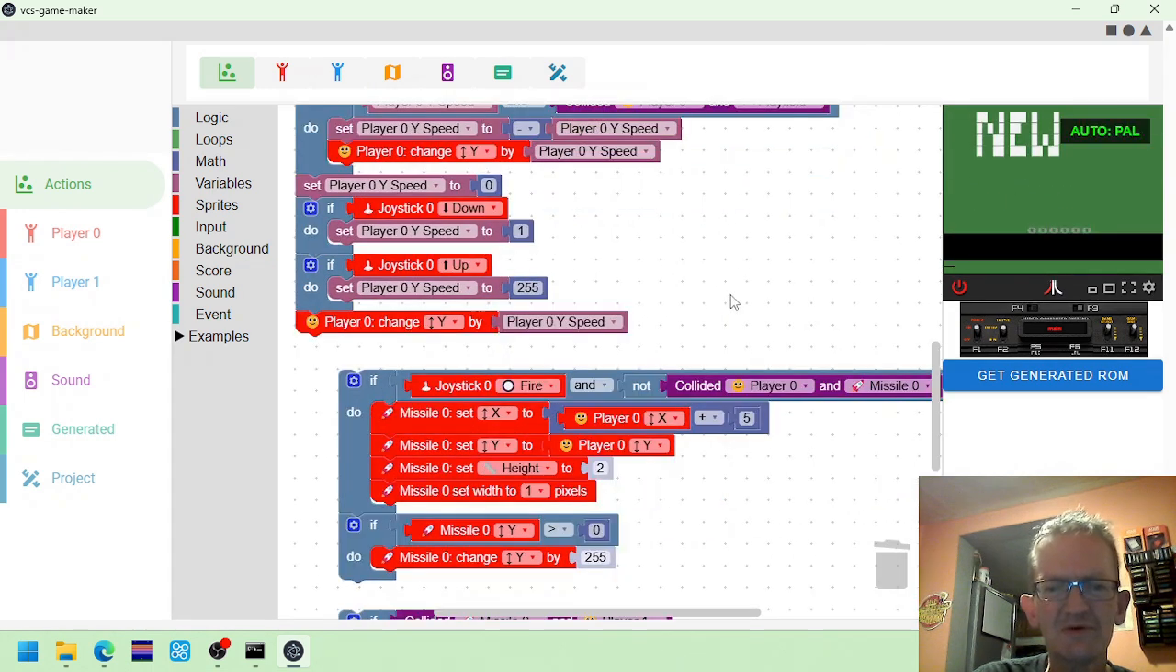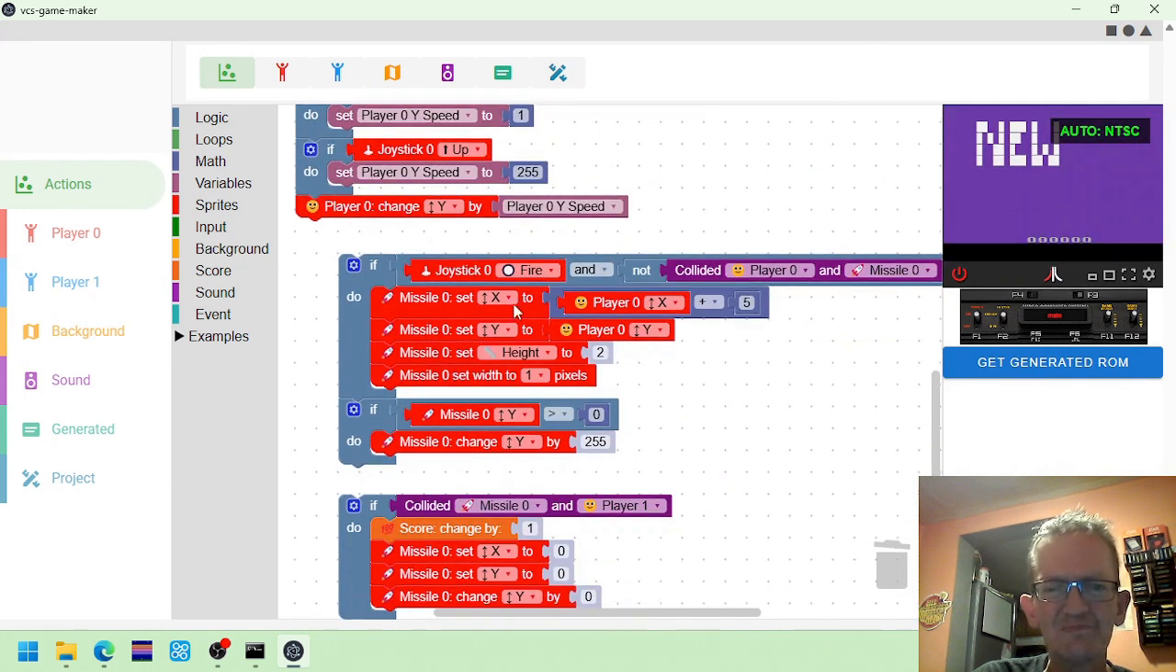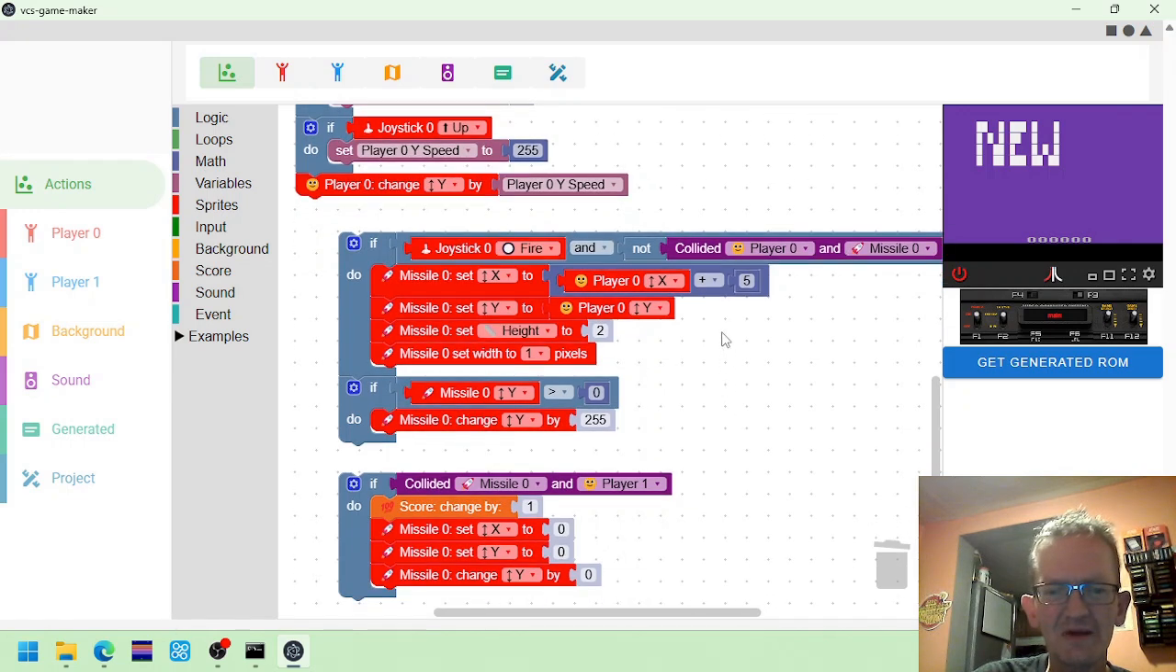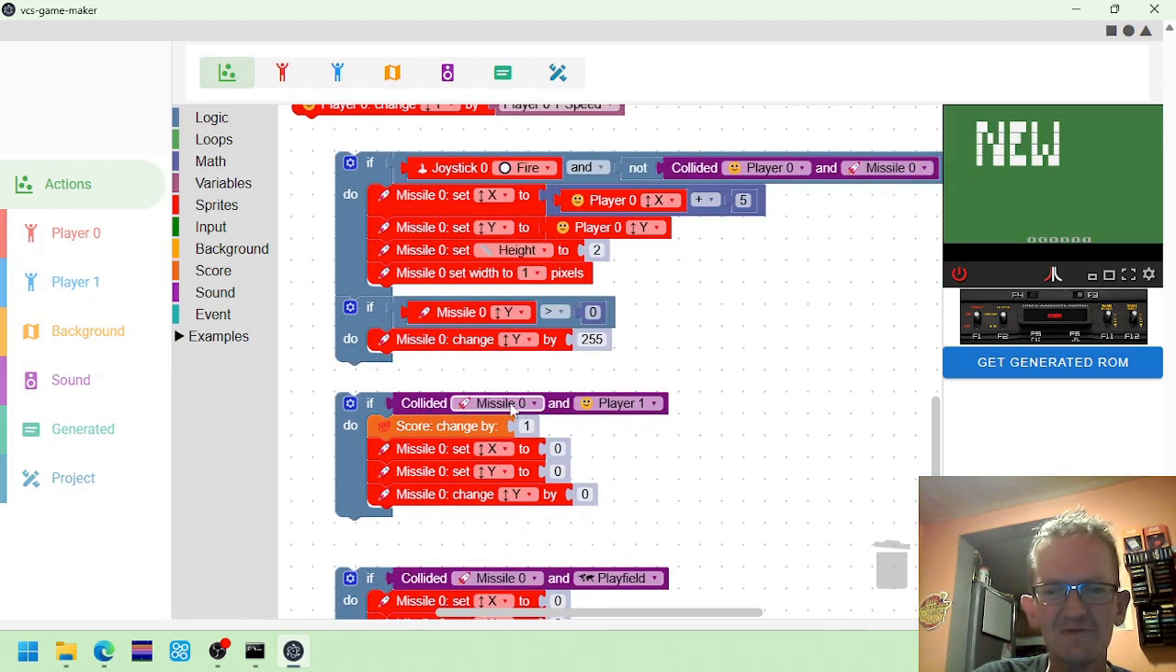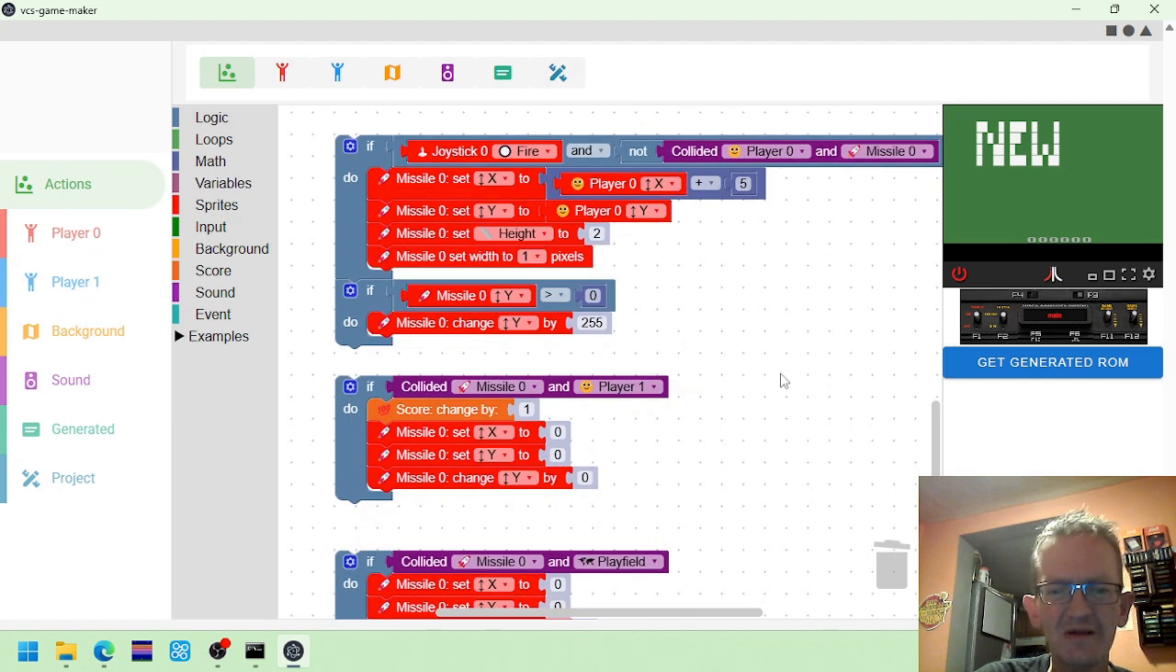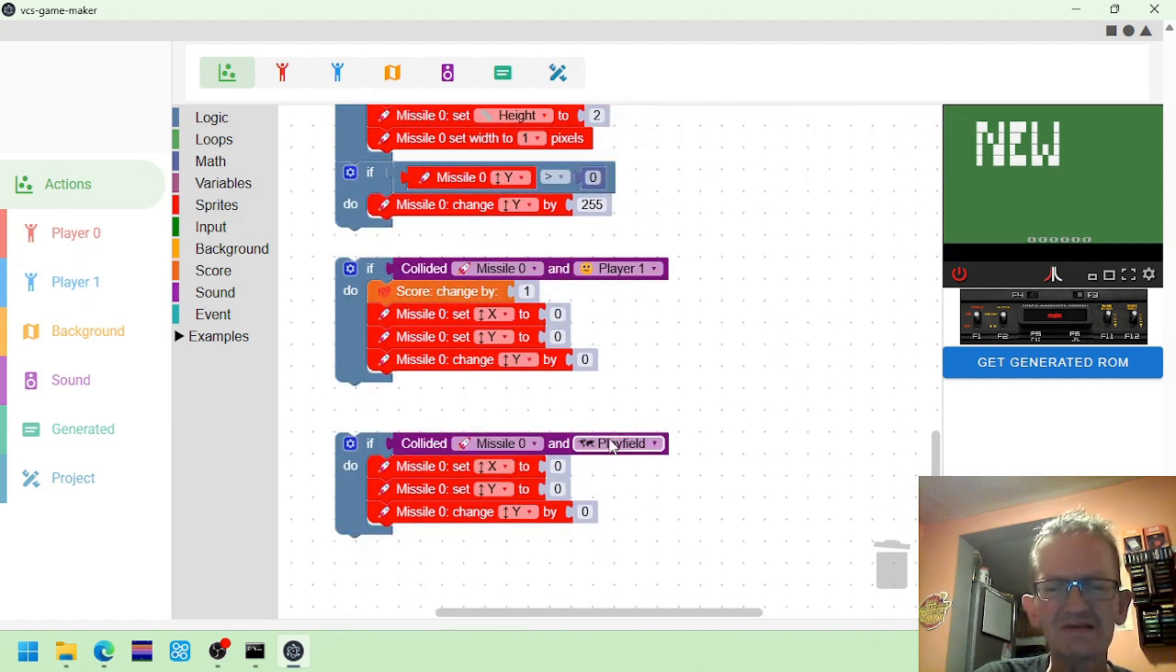And then of course we put down here that if the joystick is fired, it shoots a missile off, and if missile 0 collides with player 1, aka me, score will change by 1 and the missile will disappear. And then of course if the missile hits the playfield, it just disappears without scoring. That way it doesn't float off into eternity.